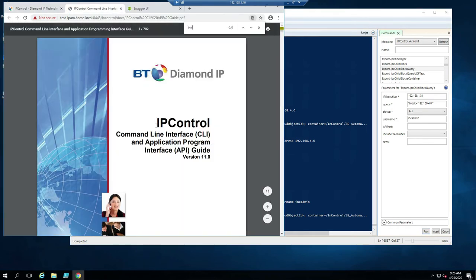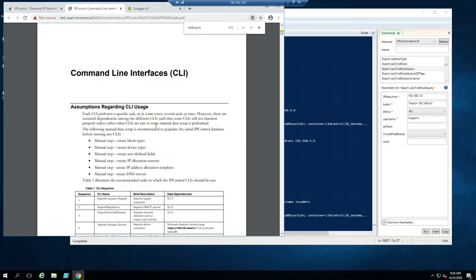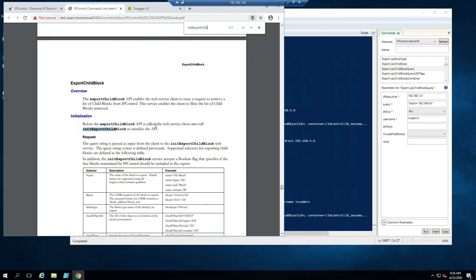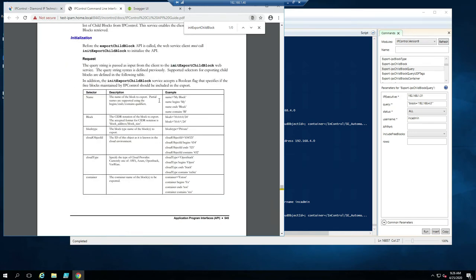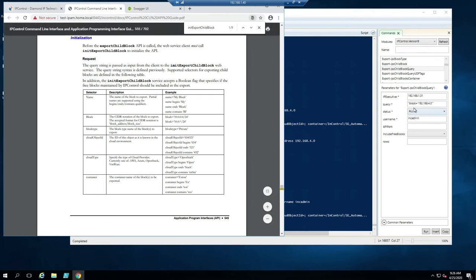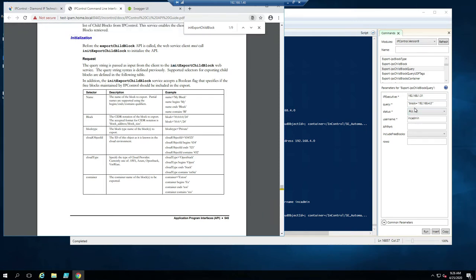When you're looking at the exports, all of these commands that I'm using are init export commands or export functions. And I'm calling them like init export child block. The way you want to use this documentation, I think I've done a video or two on this, is these selectors are what we're supplying in the query. And this effectively becomes almost exactly like a SQL query that gets passed into the API to pull back the results. And you have these options to do this.